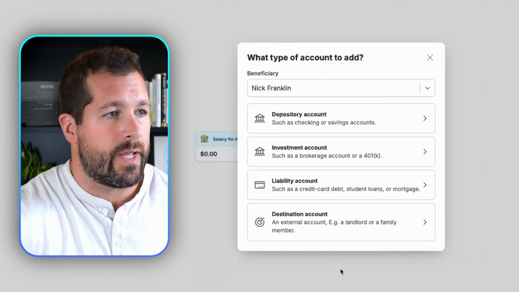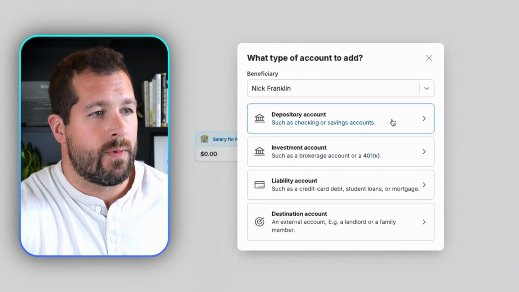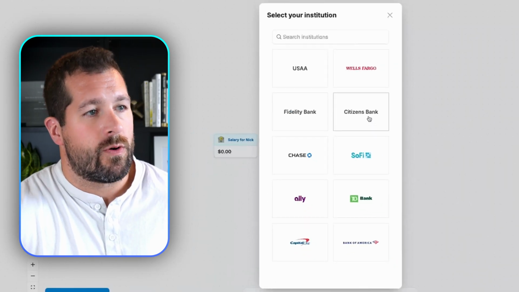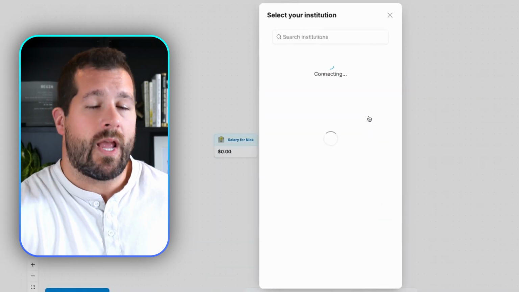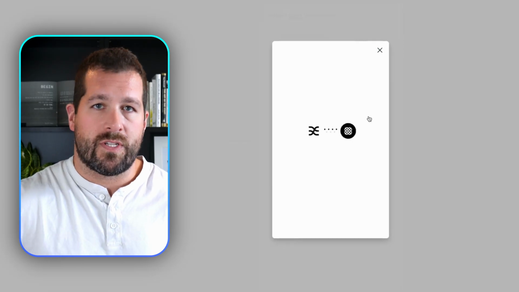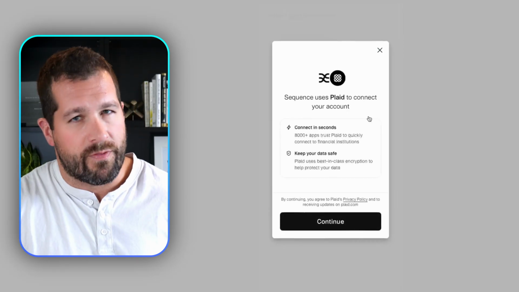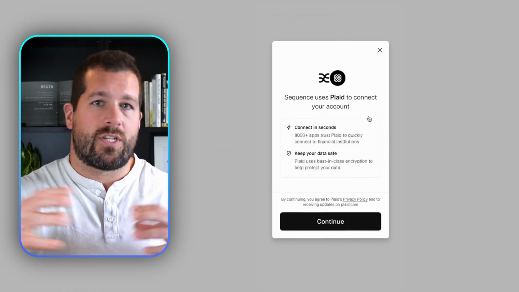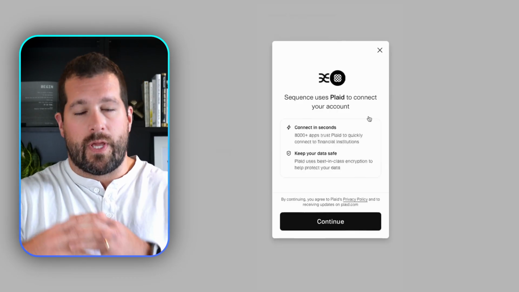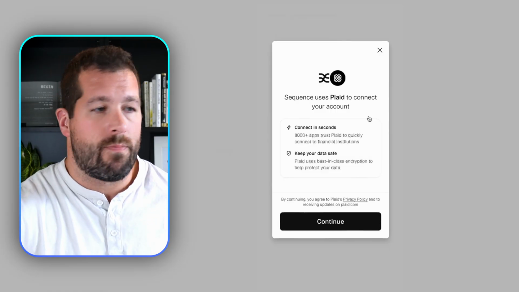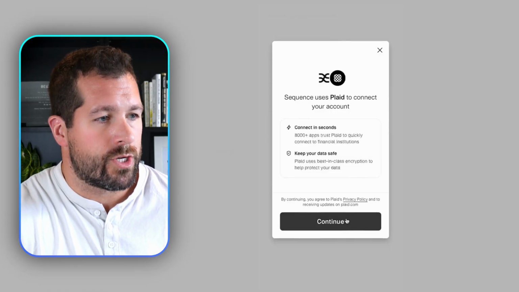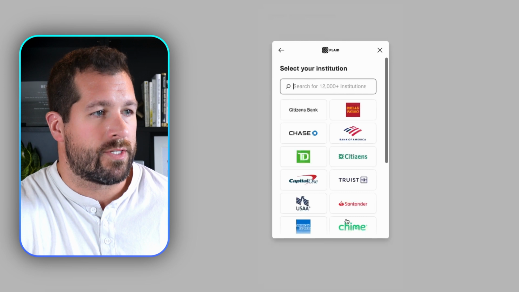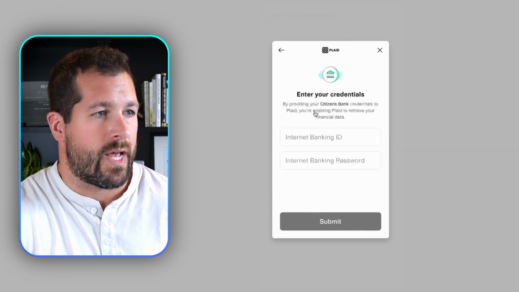So let's take a look and start with our checking and savings. In this case, let's pretend we're using Citizens Bank. And if you've used any other financial services apps or tools out there, you're probably already familiar with Plaid. Plaid's a great tool, highly trusted, and allows us to connect the different banks so that we can not only identify them, but also send money back and forth. So right now we're just gonna go through the typical Plaid process and get this set up.